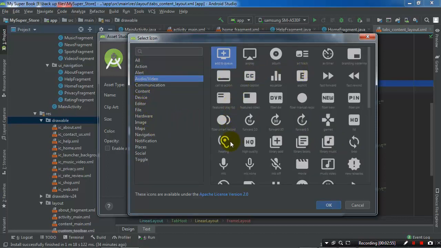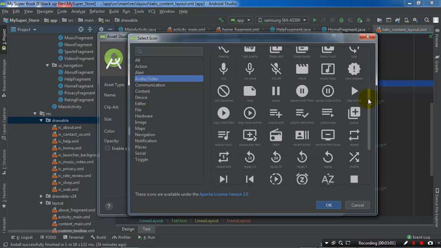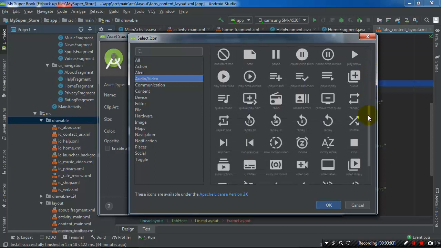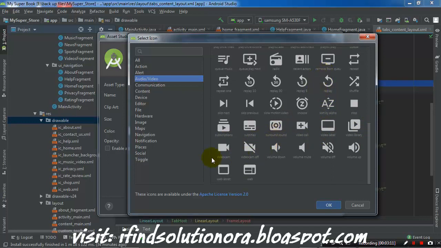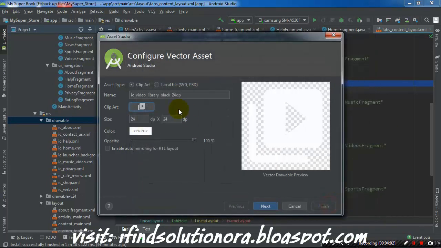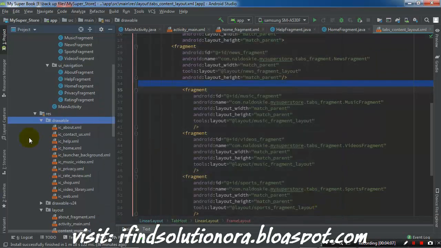So you can see with your video, here you can select the icon that you want. For the video, we can choose the library. I will select that, rename it video library, and click finish.